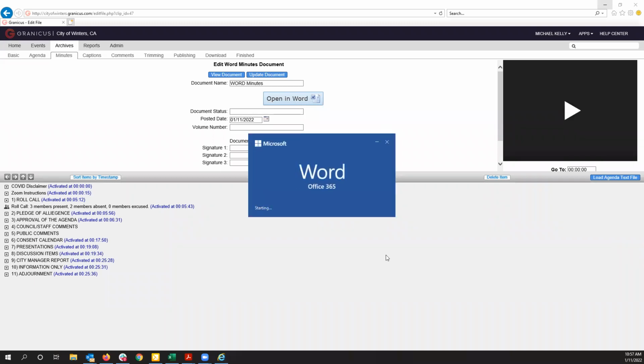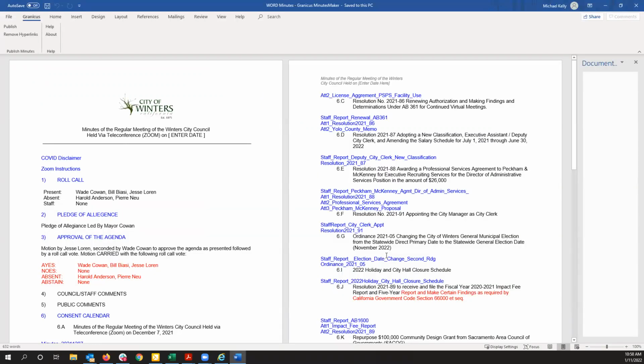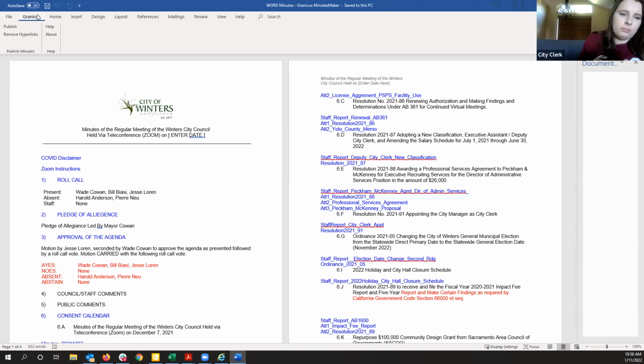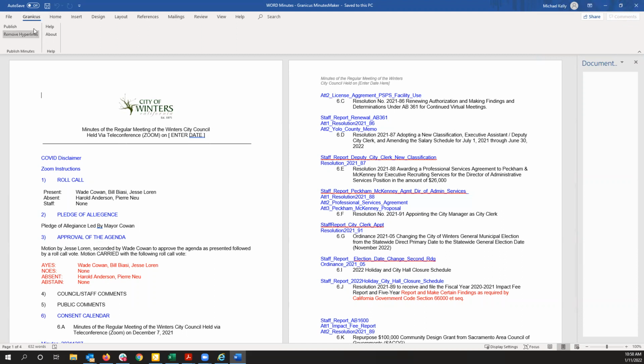It opens back up Word. And you'll know you're using the Word add-in because there's going to be a little Granicus tab up here that you wouldn't normally see in Word. There are a lot of other plugins that do similar stuff. I know there are some Word plugins for financial software where they have their logo here. And there are a couple of things they're allowed to do through the plugin.